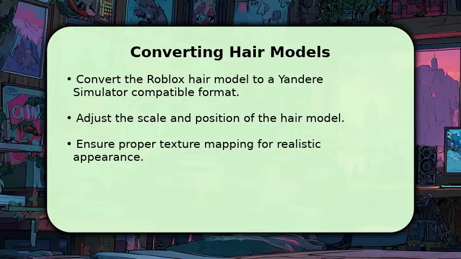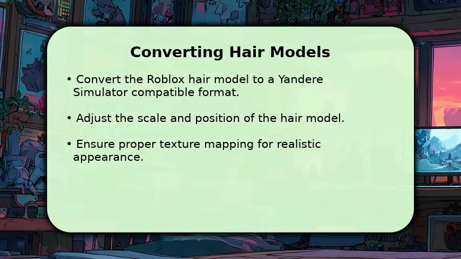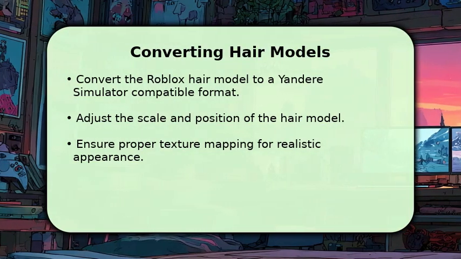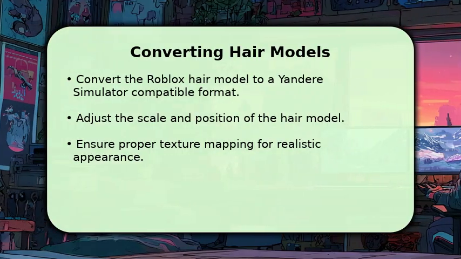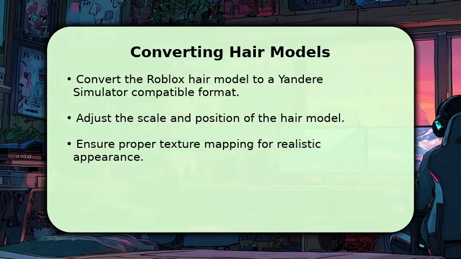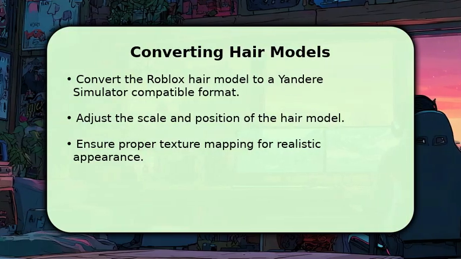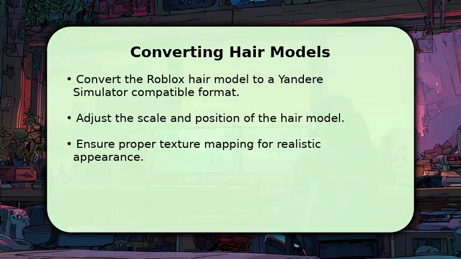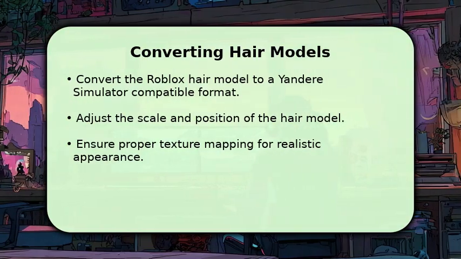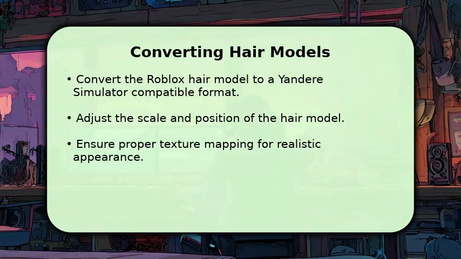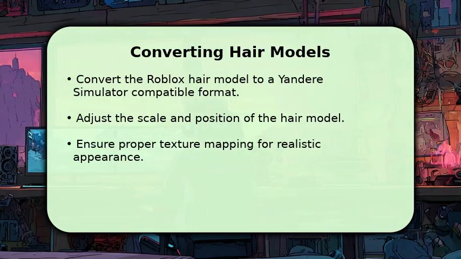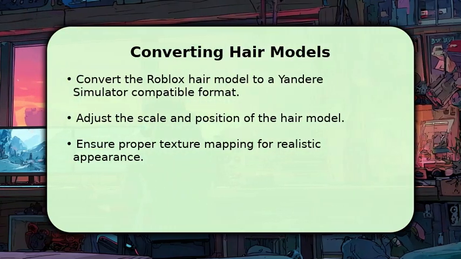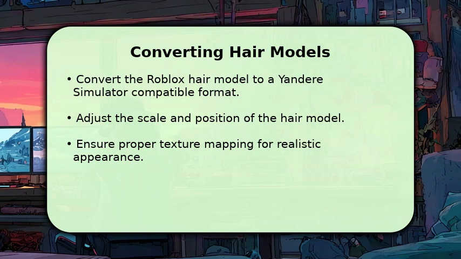Once you have your chosen Roblox hair, the next step involves converting it into a format that Yandere Simulator can recognize and utilize. After conversion, you'll need to carefully adjust the scale and position of the hair model to fit perfectly on your character. This might involve minor tweaks to ensure it looks natural. Additionally, verify that the texture mapping is correct, as this directly impacts how realistic and appealing the hair appears in the game.